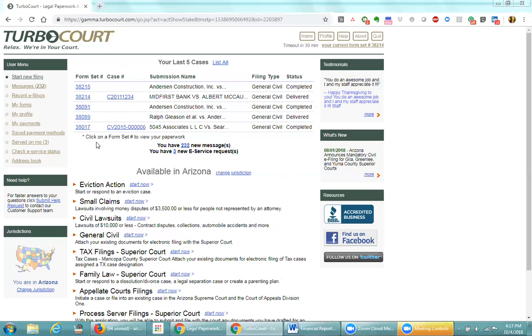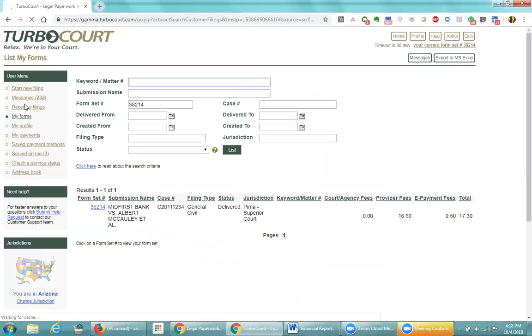A couple of different ways you can access them. You can click this List All link here at the very top. That's going to bring you to the search screen that allows you to access all of your filings. Also, in your user menu, you'll see a link called My Forms. And again, we use these terms synonymously. So My Forms, My Form Sets, My Filings, they're all one and the same thing. So when I click on that link, it brings me to this search screen.